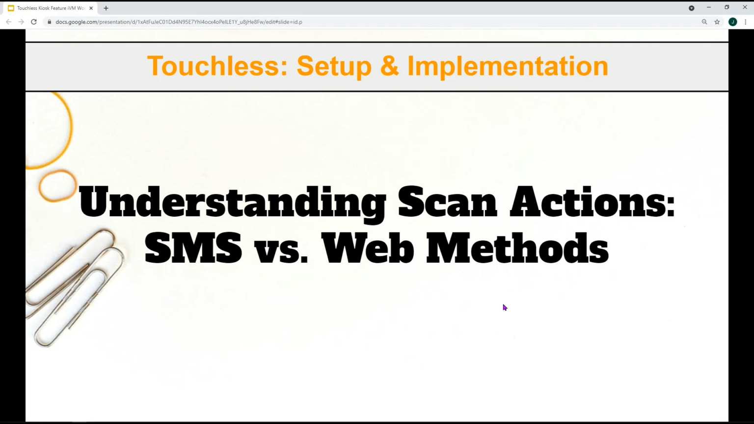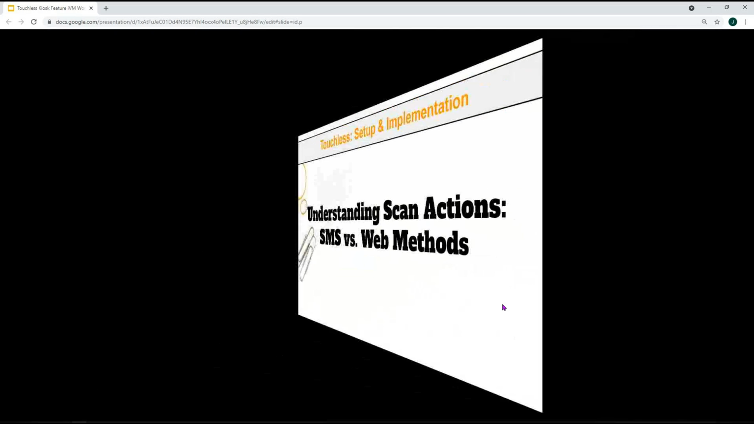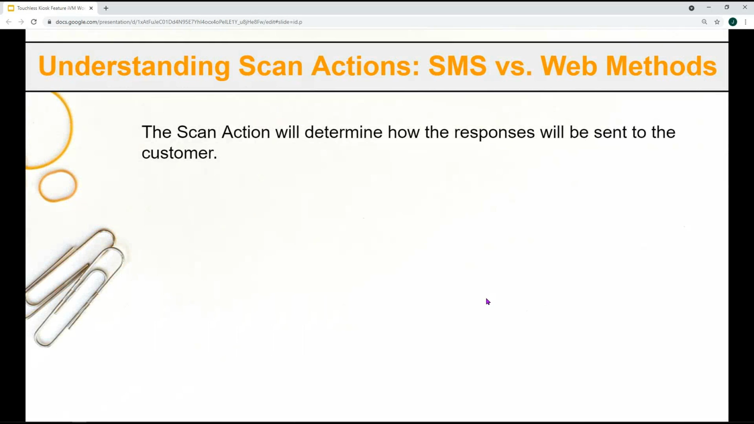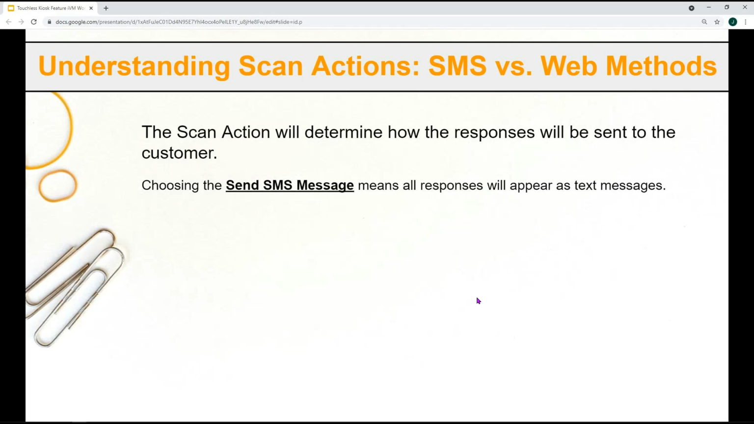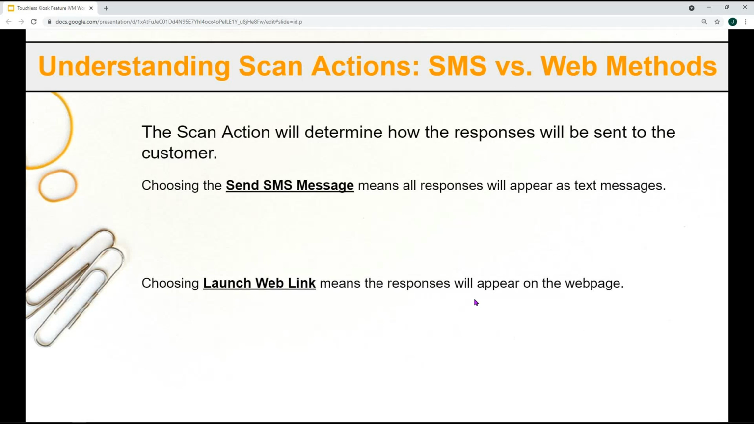First off, the scan actions. As you saw, you have two options here. You have send SMS message and you have launch web link. The scan action determines how the responses will be sent to the customer. So what that means is if you choose the send SMS message option, all of the responses from the touchless feature will show up as text messages on the customer's phone. If you choose the launch web link, it means that the responses will appear on a web page.